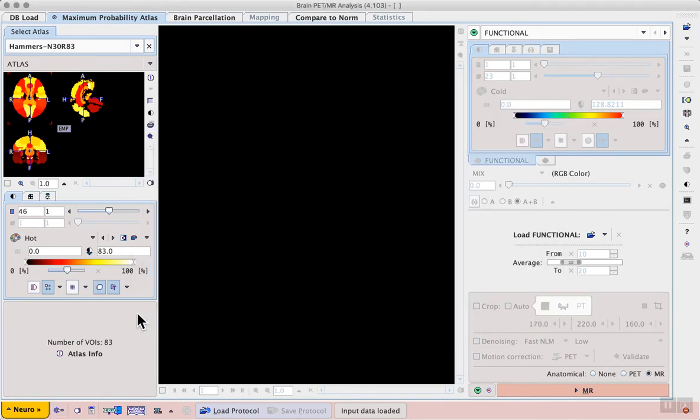With experience, you can load the PET and MR data together from the database directly, but if cropping or processing of the PET is required, individual loading of the PET data can be more convenient.